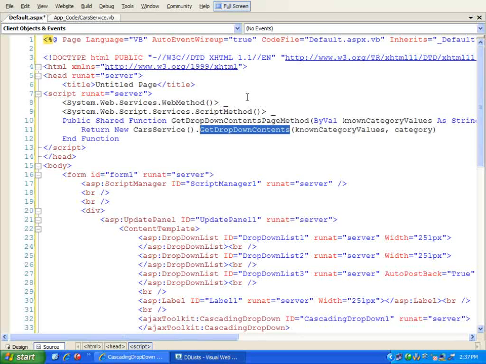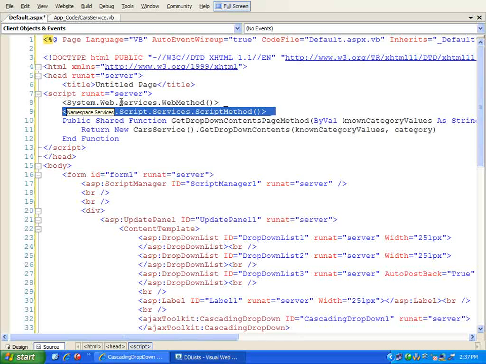Now, the two things that are important here: because this method is being defined here locally in the page, we need to specify that this method is in fact going to be a web method. And we also need to add the script method attribute so that this can be called from JavaScript that's here on our page. That's it.